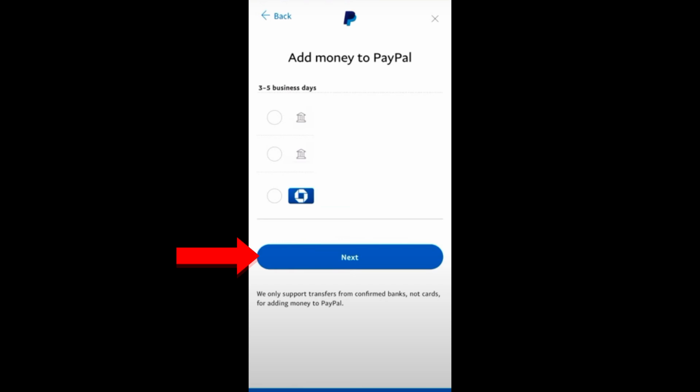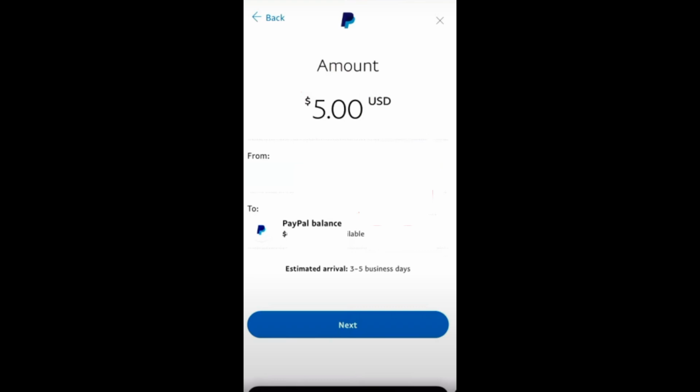And then once you have picked that bank account, notice that they only support transfers from confirmed banks, not cards, for adding money to PayPal. Next thing to do is you have to enter the amount, and you have to make sure also that your bank account has available funds. So you have to enter the amount right here from a specific bank account. You will see it right here to your PayPal, and you will see your available balance here. So, estimated arrival 3 to 5 business days. Once done, all you have to do is click next.